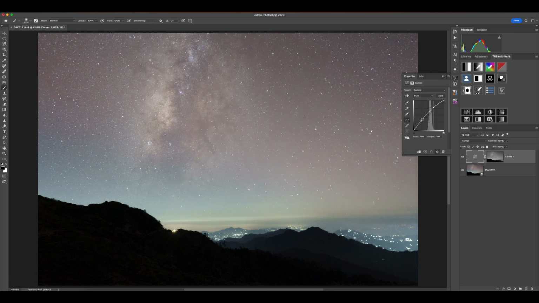Now when I make an adjustment using the S curve, it is constrained by this mask. And since the luminosity mask is self-feathering, the effect of the curve is natural. I'm going to turn this layer off and on so you can see the difference.